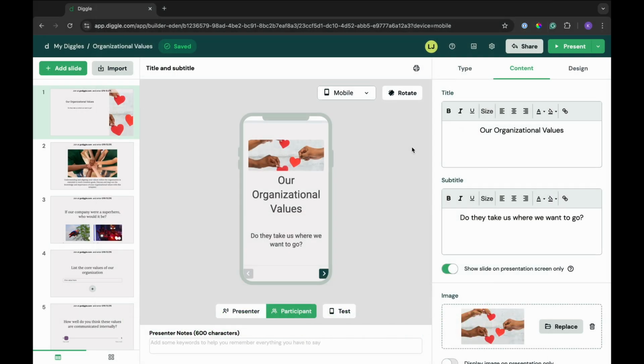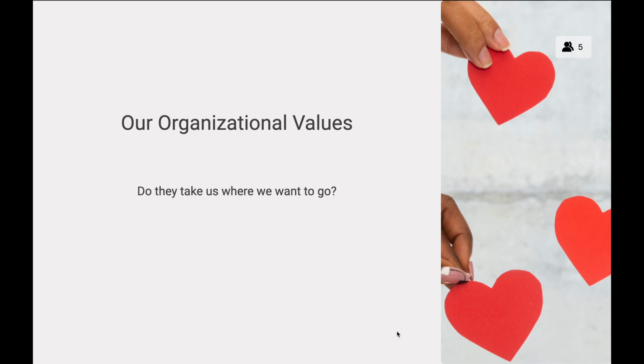Full screen mode in Diggle is designed to eliminate distractions by hiding all menus, sidebars, and extra controls from your screen. This ensures your audience's attention stays on your content. Full screen mode is the default presentation mode in Diggle. You open it by clicking the Present button in the Builder or the Play arrow in the company workspace.